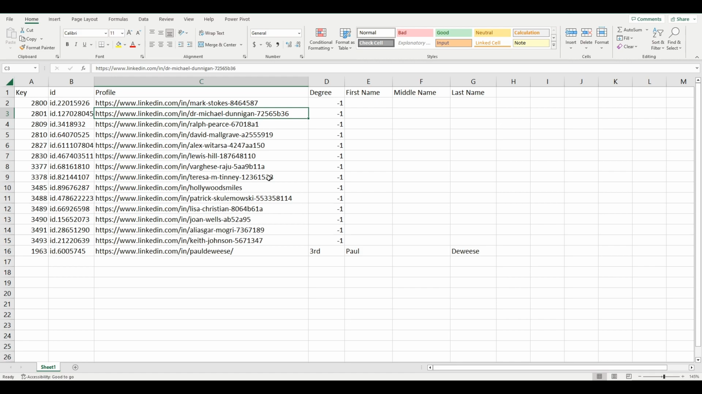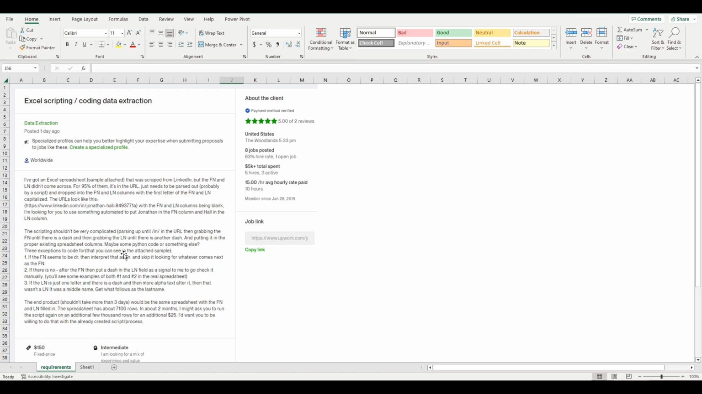The caveat, however, is that sometimes there are no hyphens. For example, this one and this one. These URLs, we would not be able to parse out the first and last name because you honestly have no way to do that. So the request is we would simply extract the first name if it's possible and grab the last name as well. If there is no hyphen, then we're going to flag it as manual review.